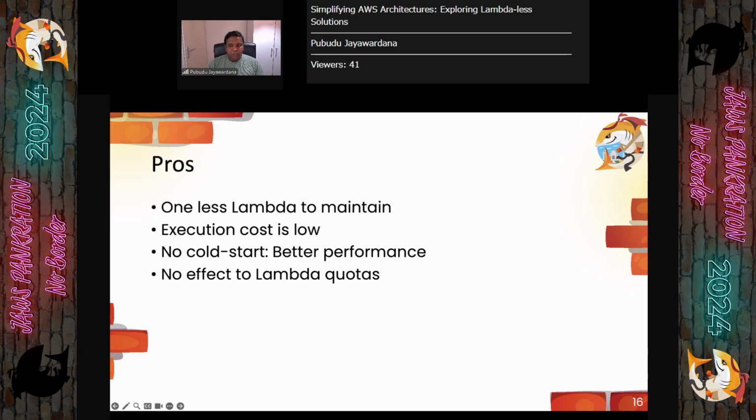This is mainly because you don't need to manage this integration. Once you set it up, AWS will take care of it. So there's no maintenance cost at all. Next one is cold starts. As there is no Lambda, there are no cold starts. This is great in terms of performance, and it helps a lot if you have to deal with a lot of cold starts.